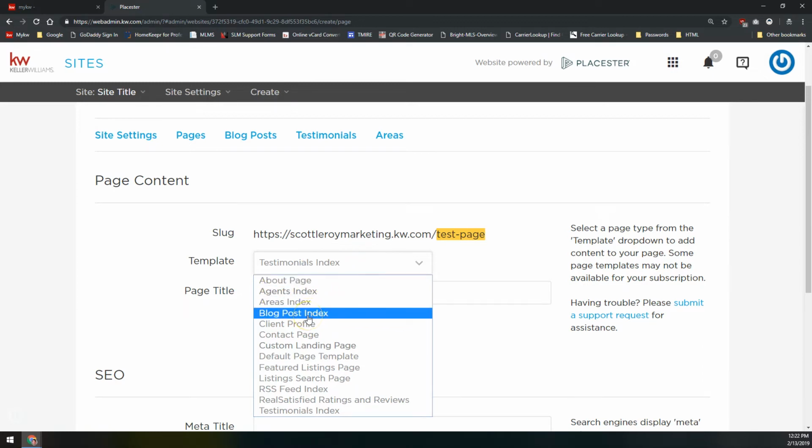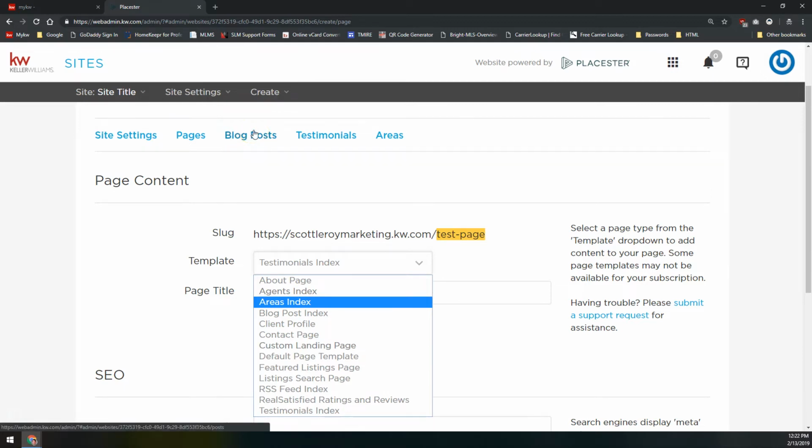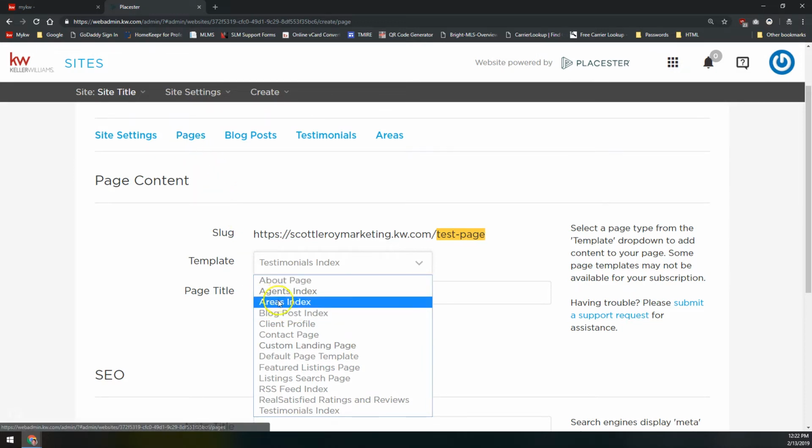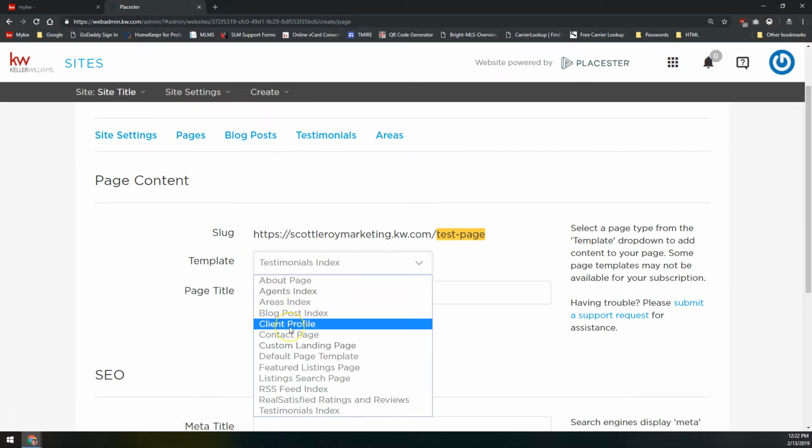A blog post index is a list of, you guessed it, blog posts that you create in here. And there should be some that are created by default in your site. It's up to you whether you want to keep those default ones or delete them and just start over, create your own, or just delete them entirely and not have a blog on your site. That's up to you. That one is, again, created by default under Pages there, so you don't need to create another one.